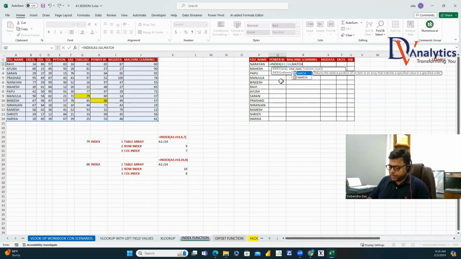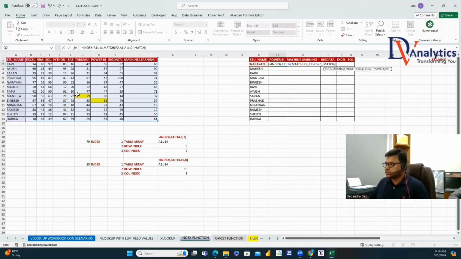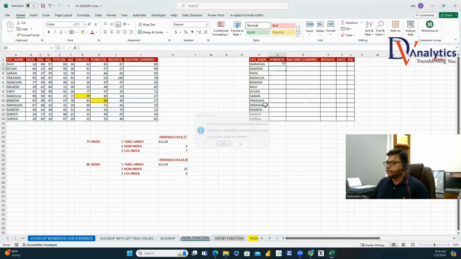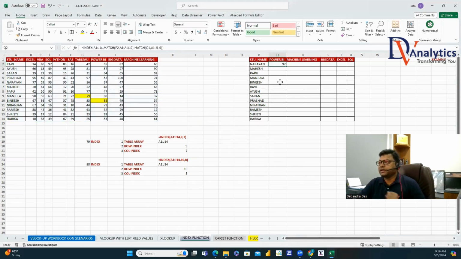What is the row index for Narayan? I will use match of Narayan. What is the lookup array? This is my lookup array. What is the match type? Is 0. That's it. For column index also I will use match function. Match of what? Power BI. Over what? Over my lookup array. And match type is 0. Are you getting it, guys? Everyone? Did I get the right output? Tell me. Is Narayan Power BI score 97? Yes, sir. 97 is coming. Understood?